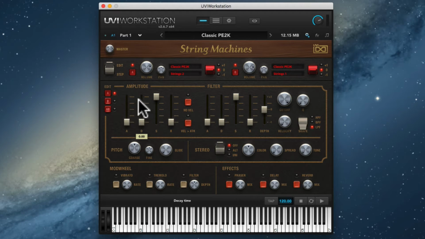In the amplitude section, you've got simply your attack, decay, sustain, release, and you've got an option to turn off velocity, or you've got the option to turn velocity onto attack. String machines, on the whole, weren't velocity sensitive. You played a note, it played a note.